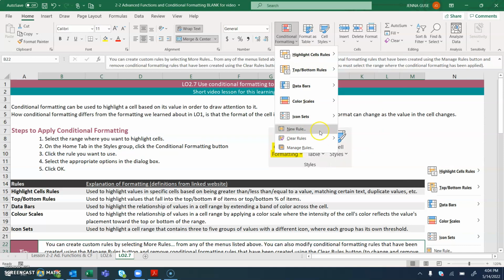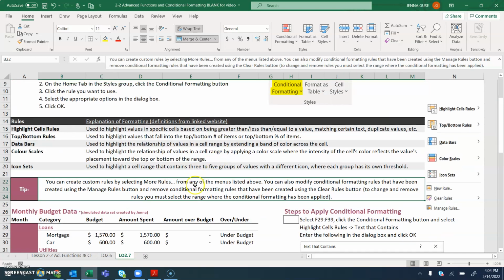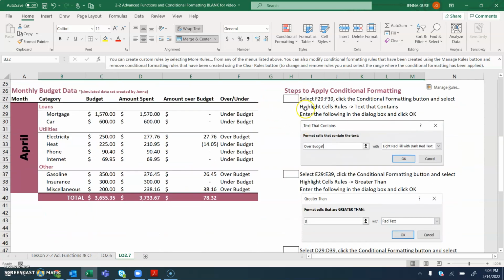There are also buttons for adding new custom rules, clearing rules to get rid of them completely, and managing your rules. So that means editing rules that have already been created. To use the clear rules and manage rules tools, you must have selected the range where the conditional formatting applies. The best way to learn about conditional formatting is to actually practice. So we're going to apply some various conditional formatting rules.